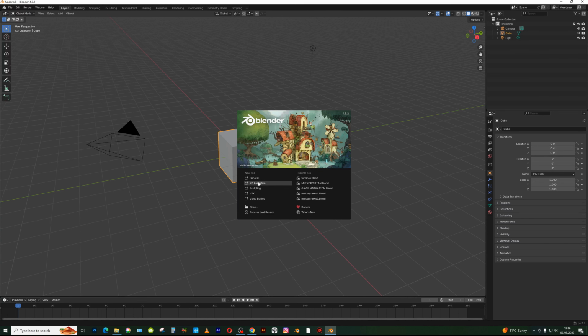Okay, so General. When you open Blender, you'll see this. You can click General. This one gives you the animation interface. This one gives you the sculpting interface. This one gives you the VFX interface. This one gives you the video editing interface. This one shows your recent files. If you're opening Blender for the first time, you'd probably see nothing here. So just click General, or you can click an empty space.